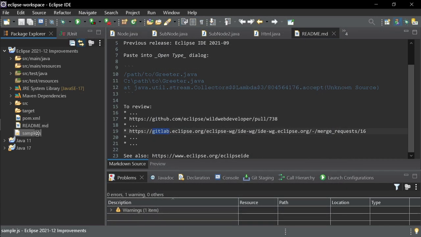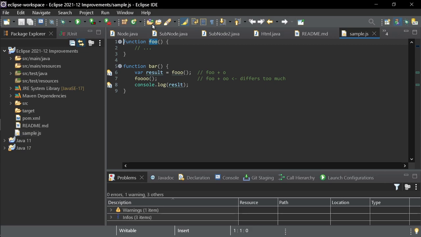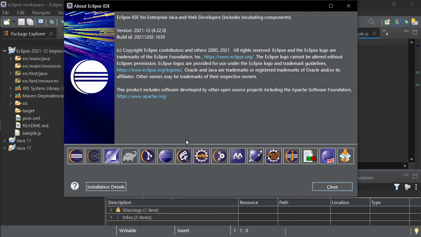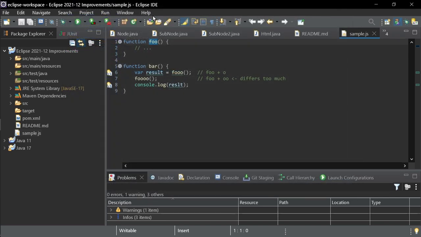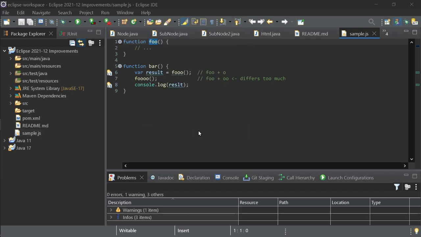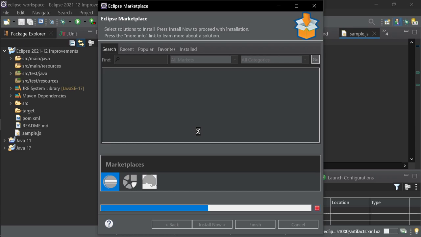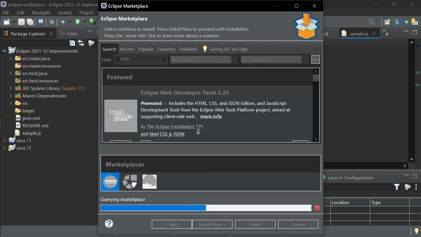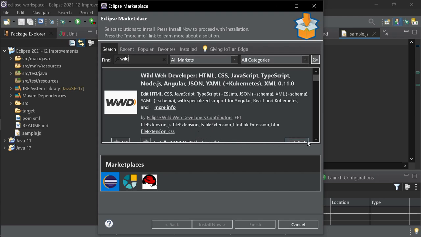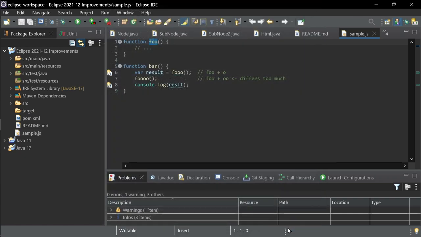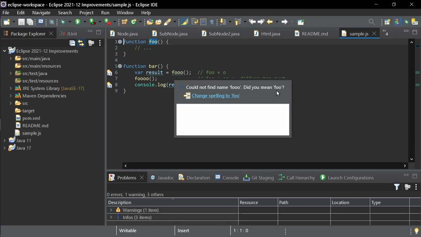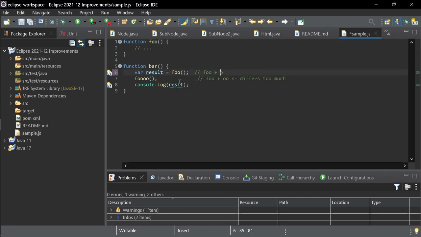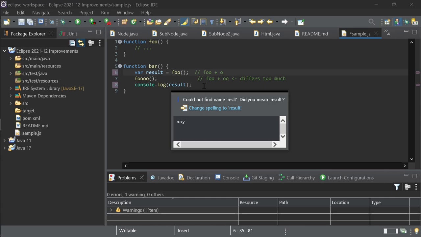In the JavaScript editor that is included in the Eclipse IDE for Enterprise Java and Web Developers, or otherwise can be installed as Eclipse Wild Web Developer, for variable, parameter, function, and other references that differ only in one character from an existing declaration, a quick fix, Control 1, will ask you now, "Did you mean?" to correct it to reference the existing declaration.